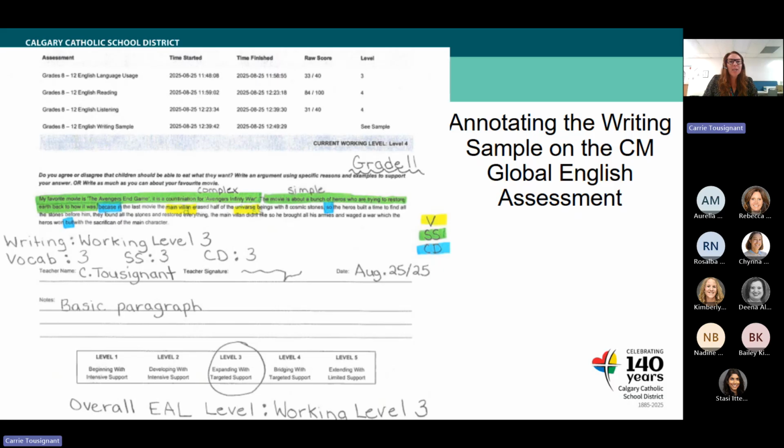And so for this student, the subtests were 3, 4, 4, and their writing was an overall working level 3. So we are considering 2 3s and 2 4s. And so we identified an overall average level of level 3, and that's what we circled.